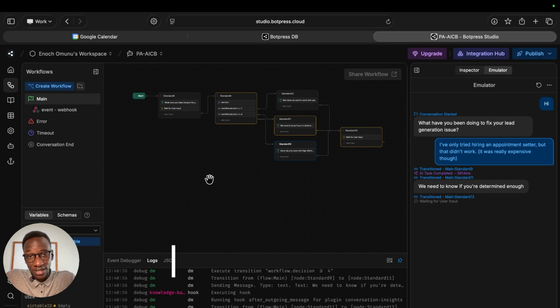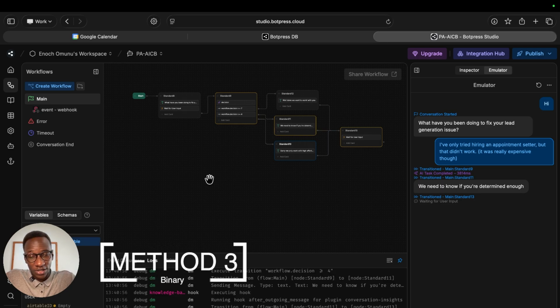But now this third method is for you if honestly your qualification is binary, so it's very, very simple. So for example, you're asking someone, do you have a dog?